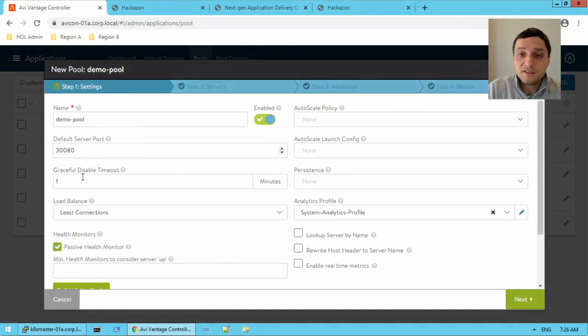We have graceful disable timeout. So if you disable any of your servers, it'll wait 1 minute to slowly time out those connections. So new connections will move to servers that are still up, but it won't remove existing connections until this 1 minute time, to hopefully move those existing connections over to the other servers.